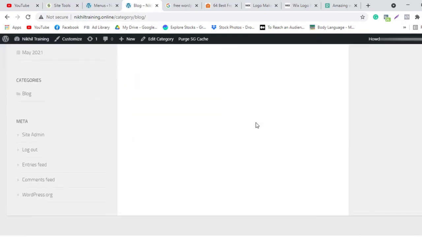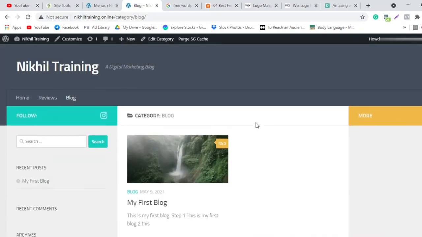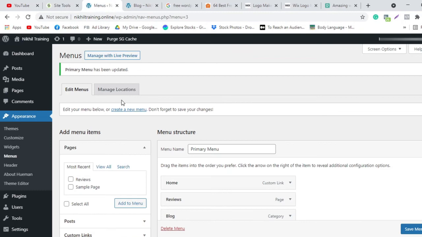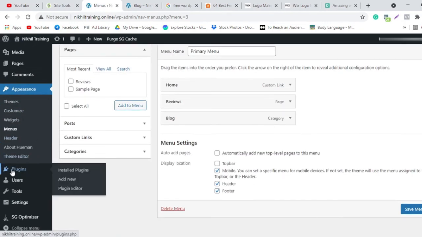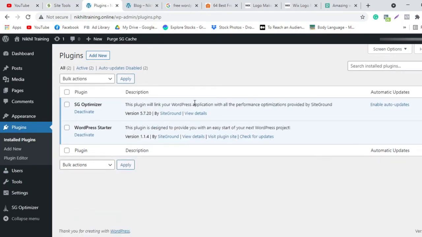There are many things now. WordPress is a very vast subject. There are a lot of things. You also have one more thing I forgot, which is plugins. You can add plugins to your website. So plugins are nothing but added extra features which you can add to your website.